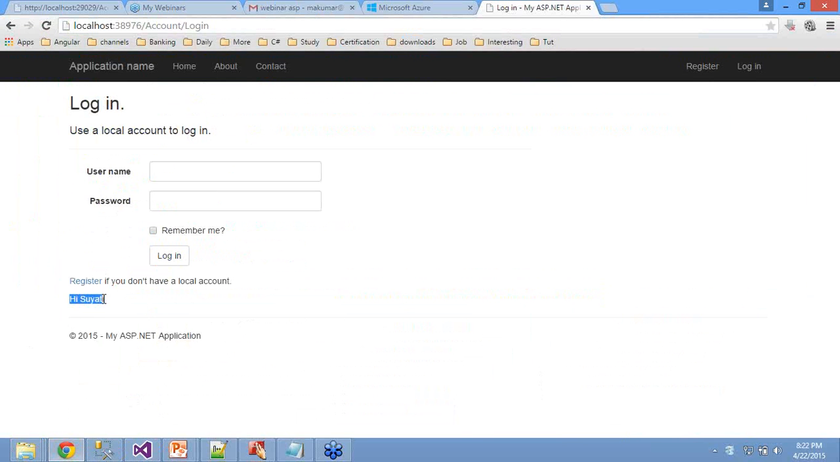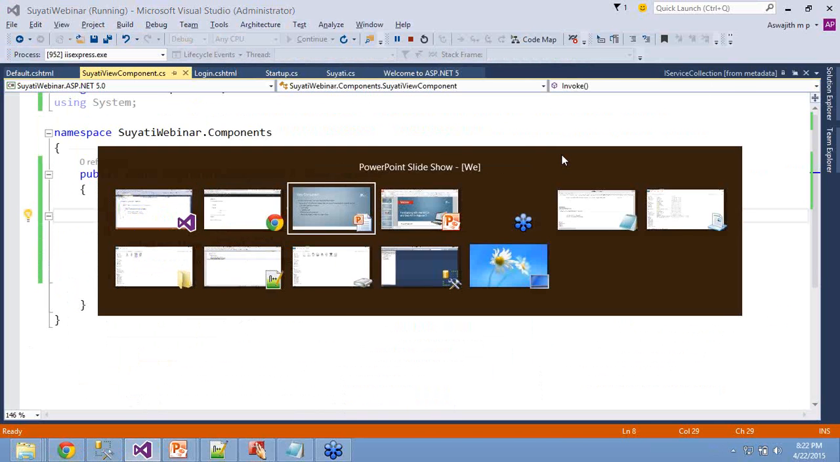Yes, see this one. Hi Suyati. This is a view component. So like this, you can add a view component wherever you require. It's very lightweight and it's very easy to use. And if you understand, this is all about a view component. I will go back to our slide.